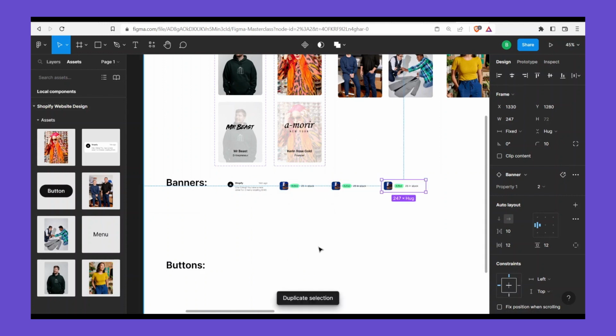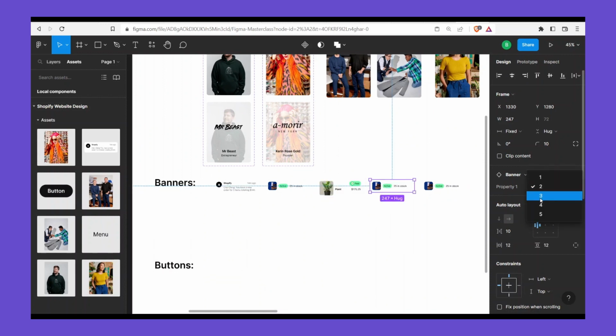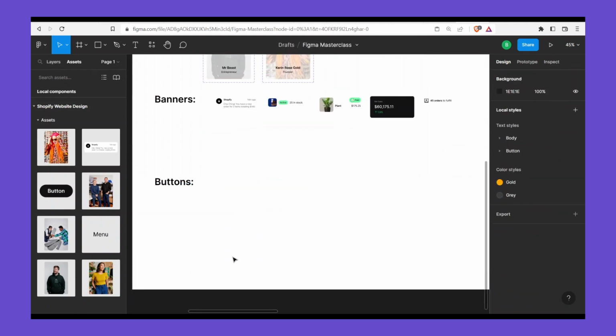If I hit Ctrl D again, you can do that continuously. So 1, 2, 3, 4, 5. I need 5. I can go ahead and start changing these one by one. 3, 4, 5. So we have our banner set.